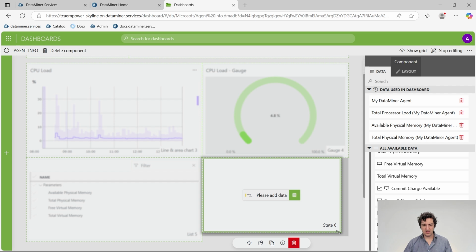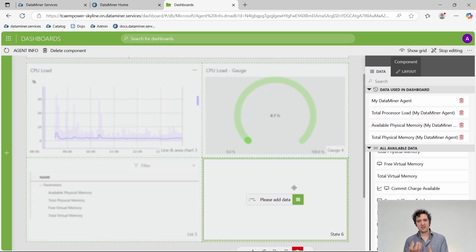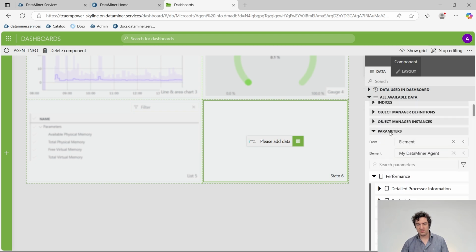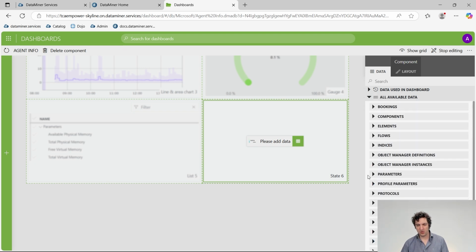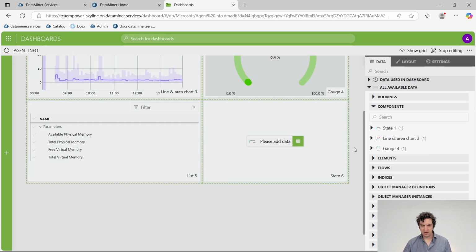And now the trick will be to not just use a fixed data type. Well, the type will be fixed, it will be a parameter, but I will use component data rather than data I have selected manually. So I collapse the parameters and I scroll up here in my data and I go to components instead. And here I can find my list of components that I already have that expose some type of data to my dashboard. So one of them is not the list.